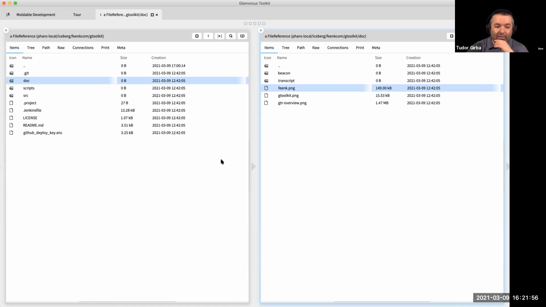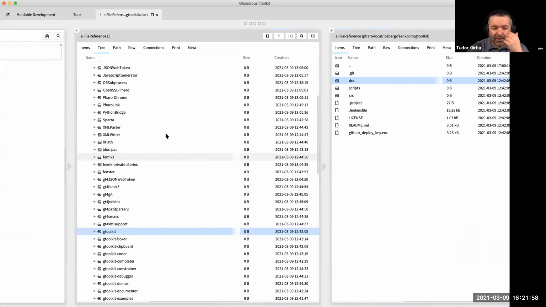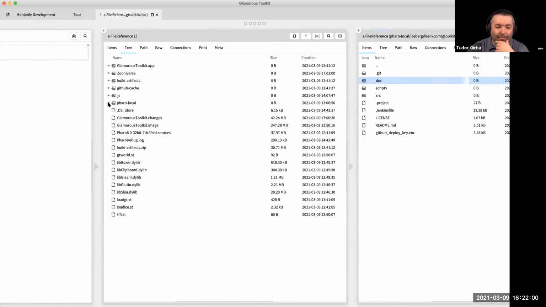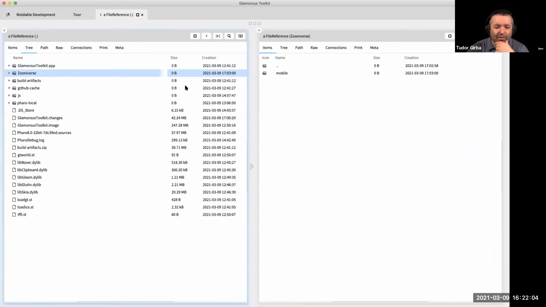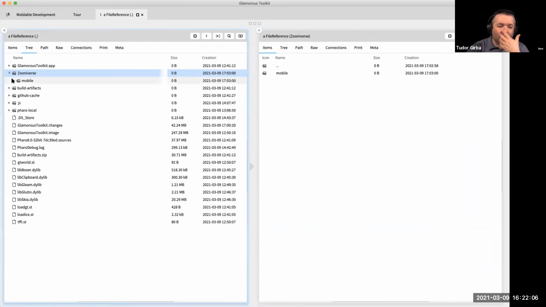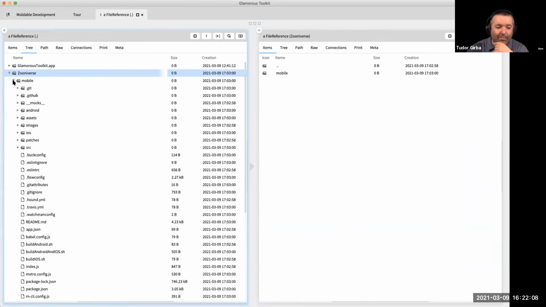So that's kind of an interesting thing. But what can we do with it? So let's go back here. And there's another folder here called Zooniverse. Now, Zooniverse is just a mobile app. It's a React Native application that we use as a case study.